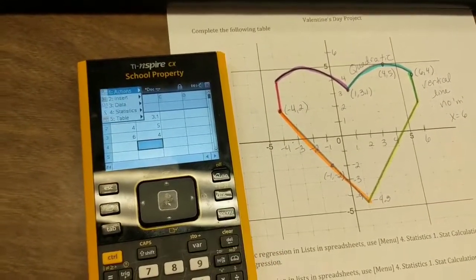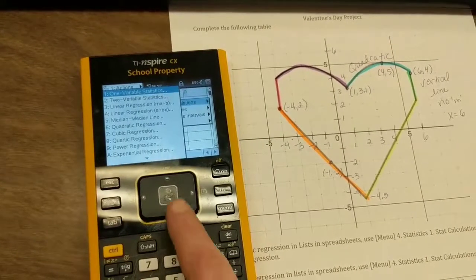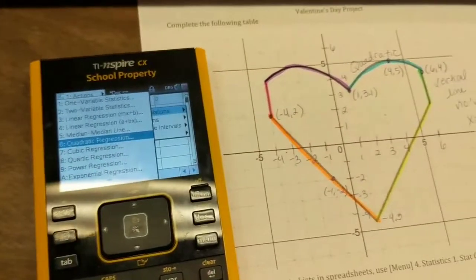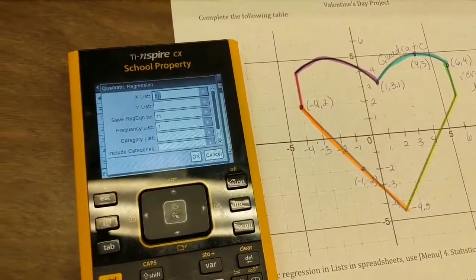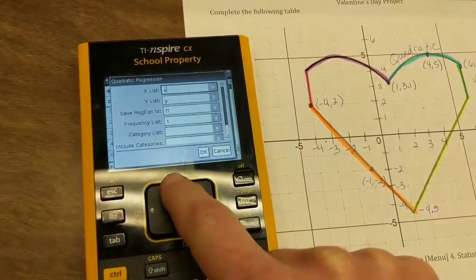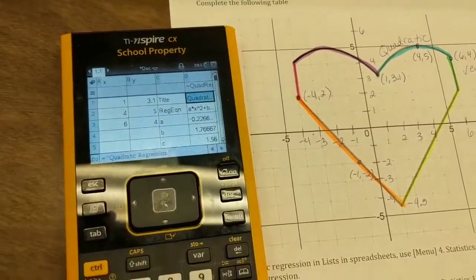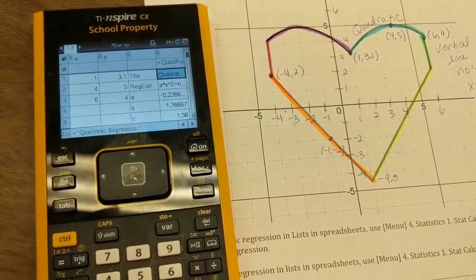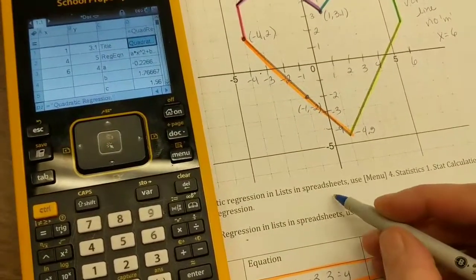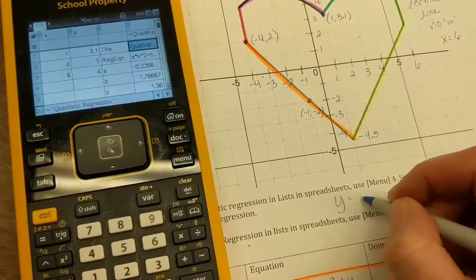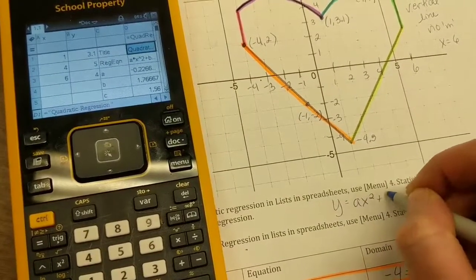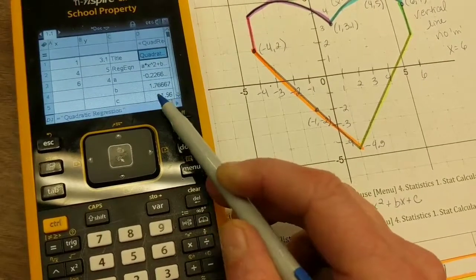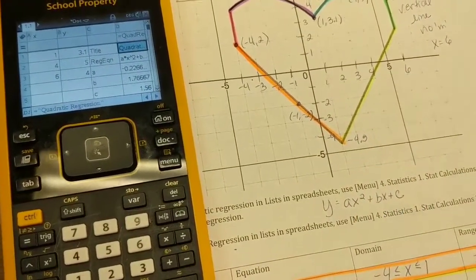However, this time when we go to Menu Statistics, we are going to pick number 6, which says Quadratic Regression, because we know it's a curve. And same exact thing, X and Y. Go click on OK. This time it gives you 3 values, A, B, and C. The reason we want those is that your quadratic equation is going to be in the form y equals ax squared plus bx plus c. So you're going to go ahead and put those numbers into your equation.